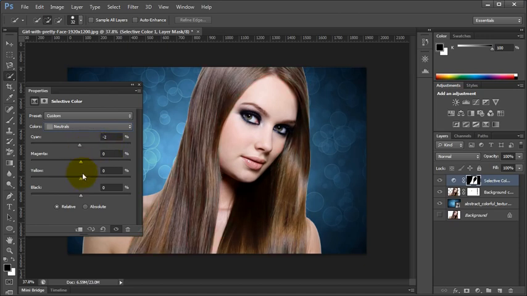Well, I have done it before in one of my tutorials, and as you see, the hair color has changed in a great way. Well, you can put any color you like, and you can play even with your opacity. For example, here you can make it green, you can make it everything.